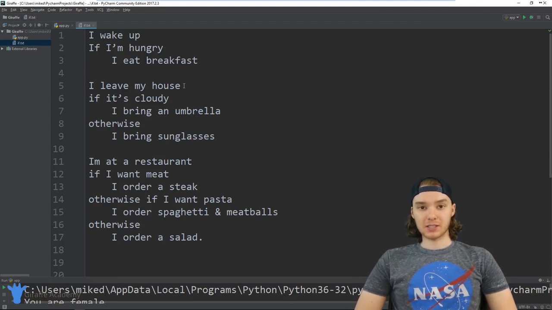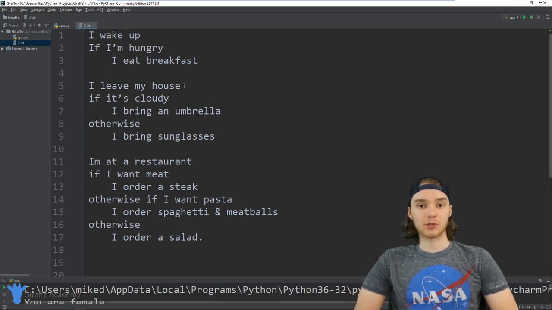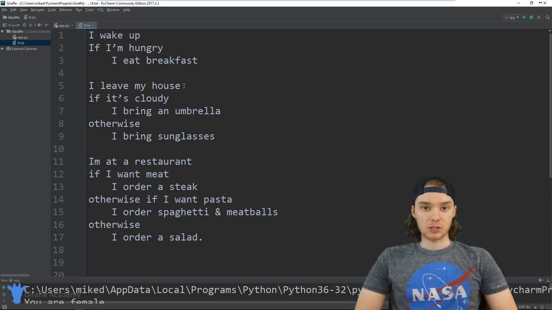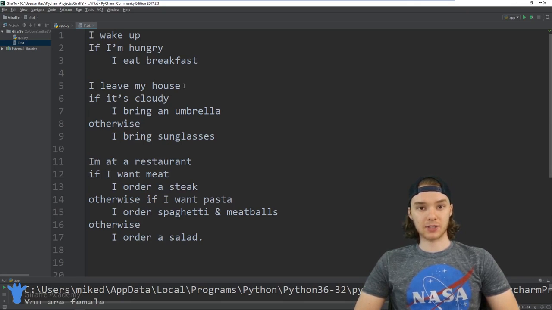My name is Mike. In this tutorial, I want to talk to you guys about using if statements in Python. Now, if statements are a special structure in Python where we can actually help our programs to make decisions. So by using an if statement, I could execute certain code when certain conditions are true, and I could execute other code when other conditions are true.